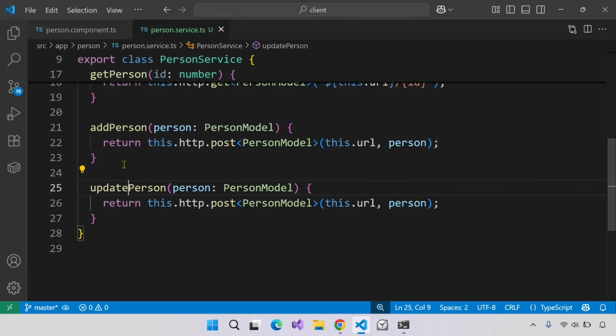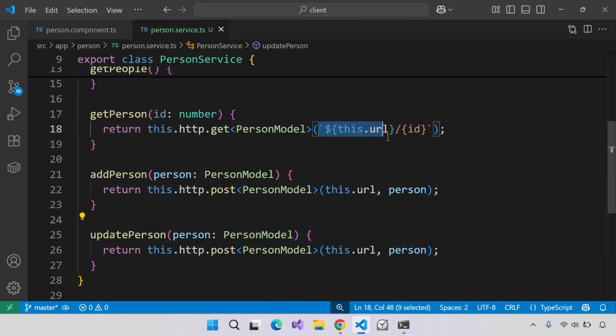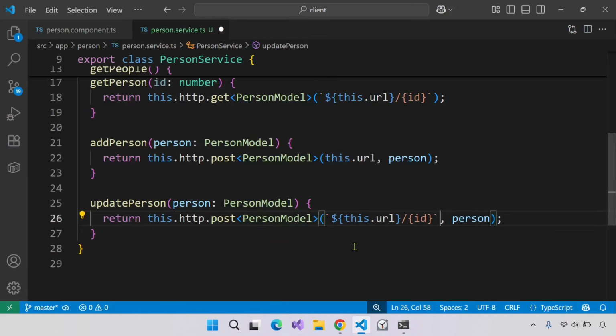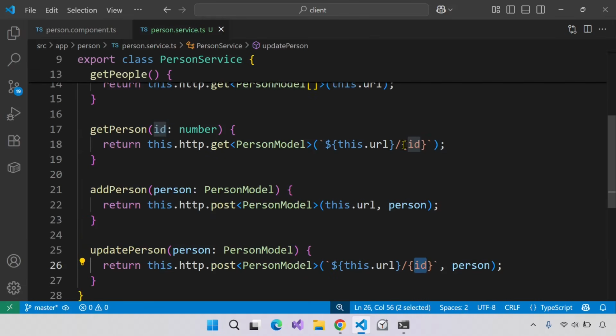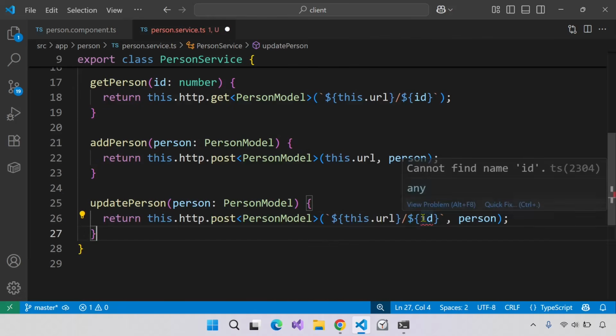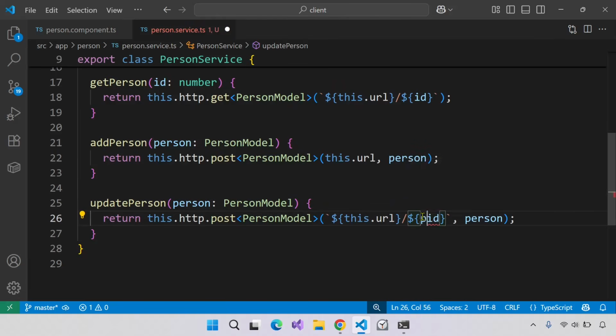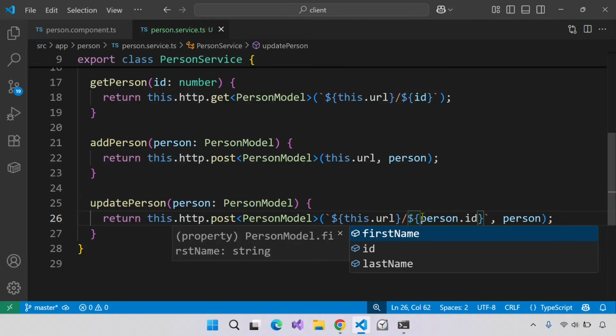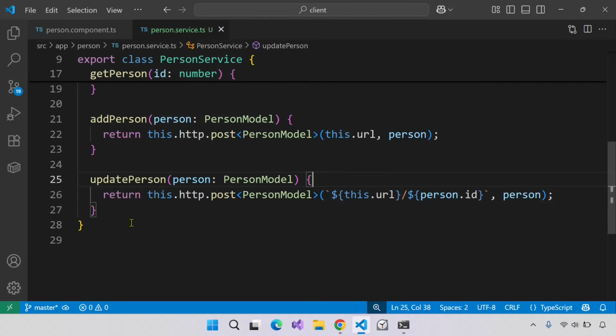Update person, and it should be this URL. Okay, so here we must have a dollar sign and a dollar sign here. It would come from person.id. Okay, now it should be put, not post.